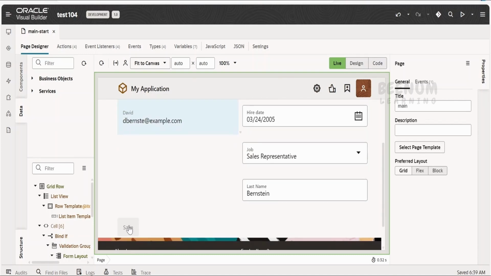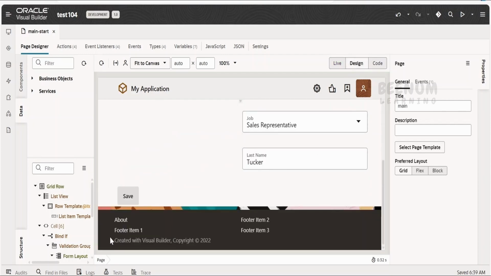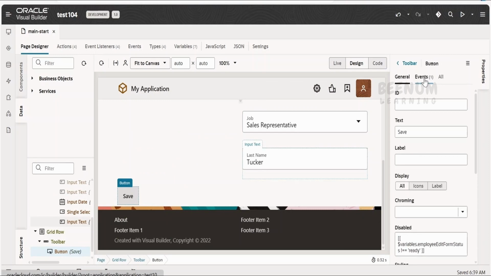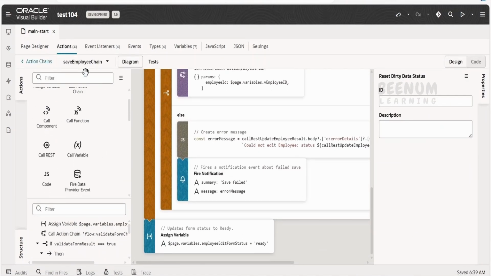Now if I click on save over here, I am getting employee saved successfully. Now the user won't get the error saying there are unsaved changes. To be on the safer side, we can do one more thing: go over to the save button over here, click on the events, and go to the save employee chain. At the end we will reset the dirty tracking behavior.